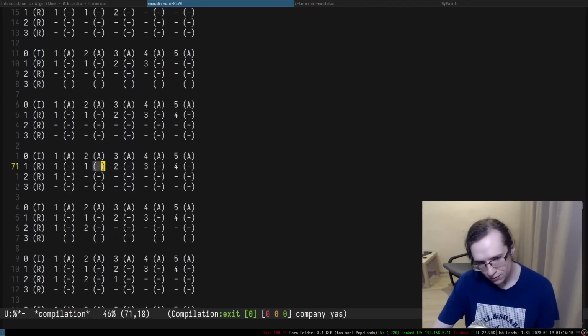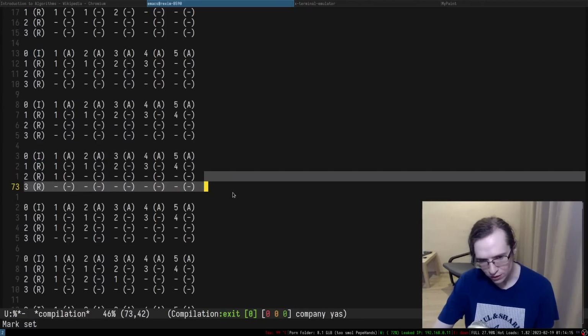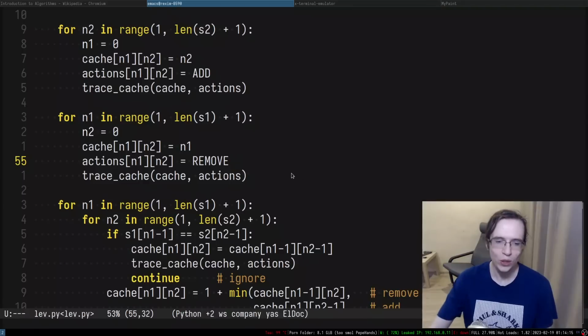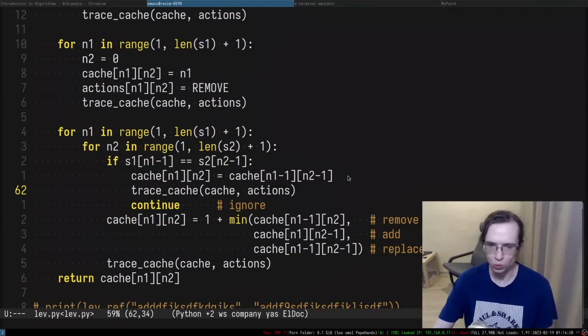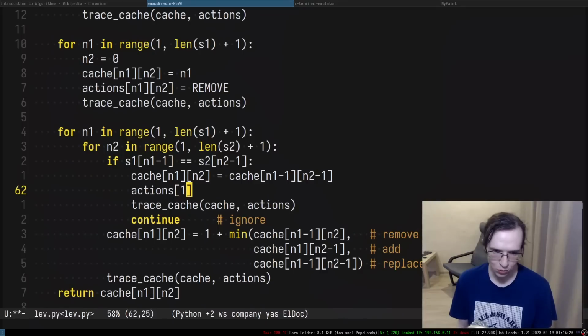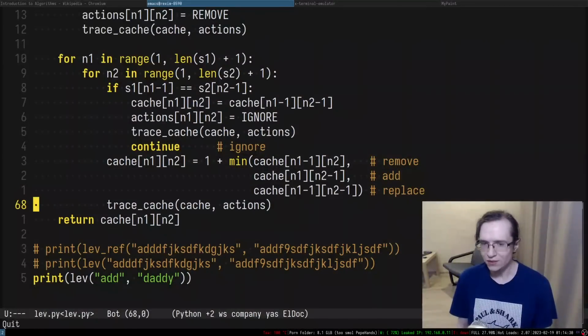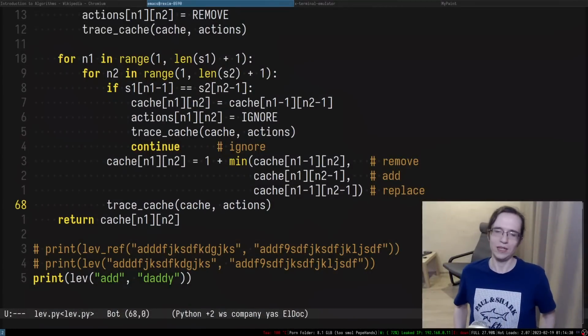And the specific actions in this window are going to depend on what exactly we do in here. For instance, here we ignore the things. That means we have to do action n1 and 2 ignore. And this one is really interesting.